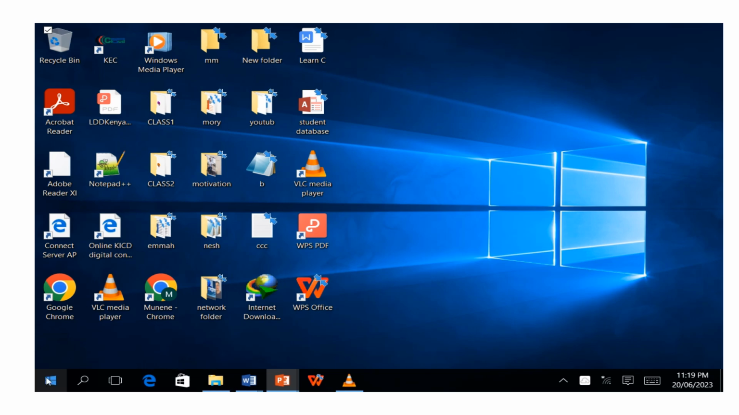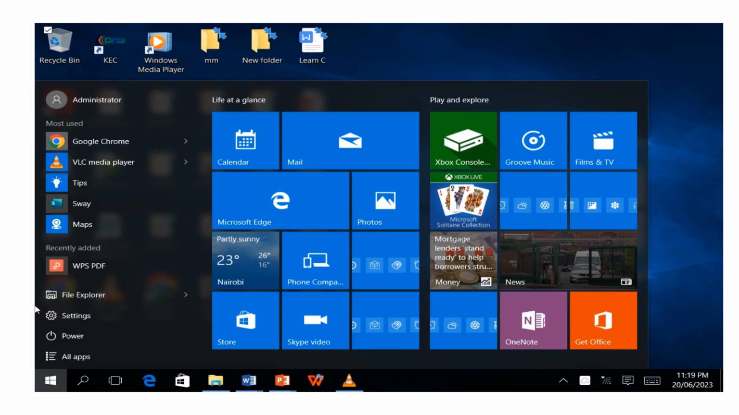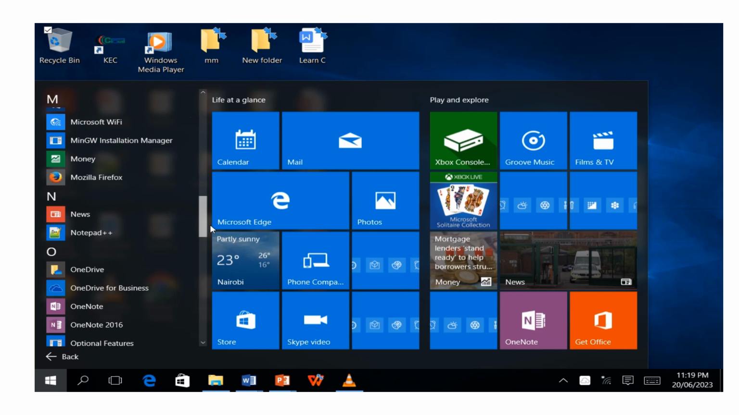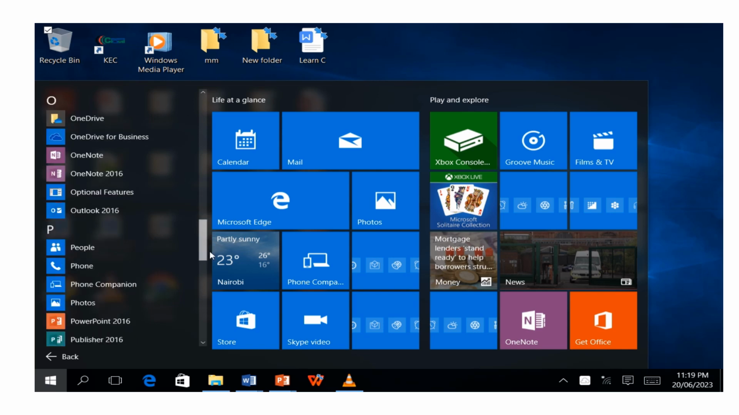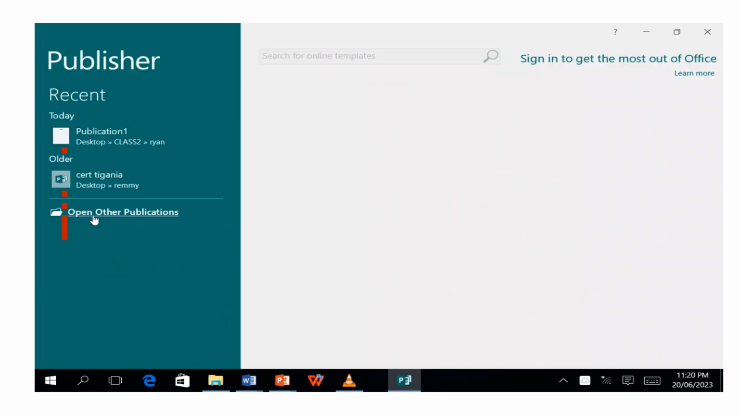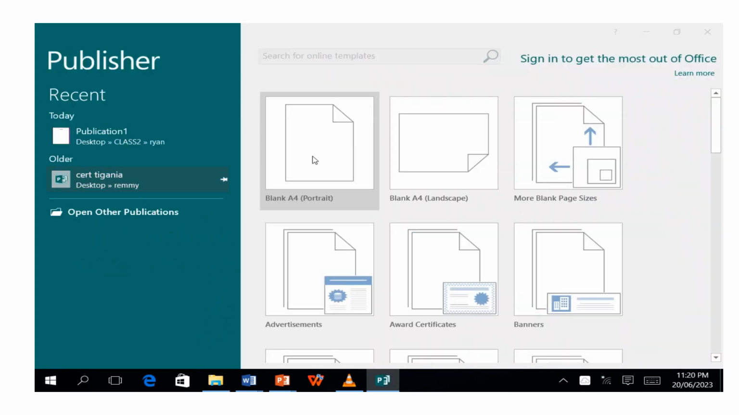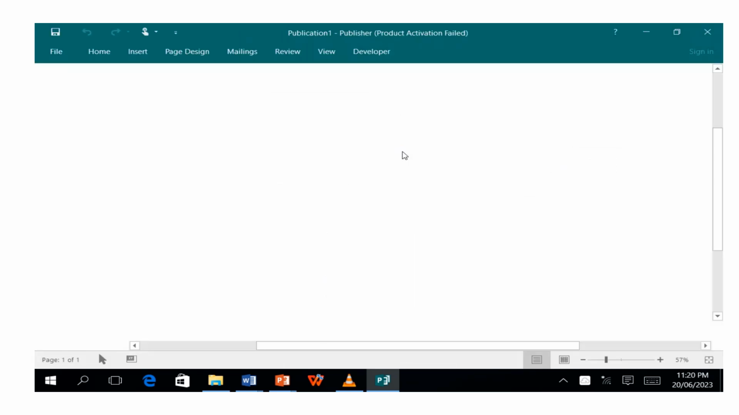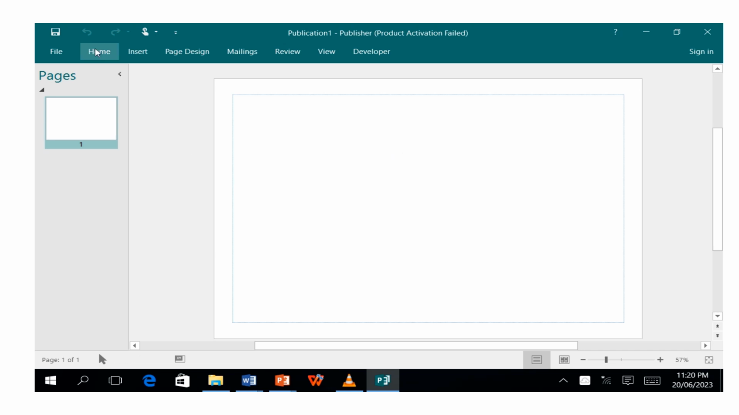You can just go to the search below to find Publisher, and then on the search pane you can decide to search, or else you click on All apps, and then on this scroll box you can scroll down and look where Publisher is located. You can click on it, and then click on the blank publisher. On top of these tabs here, there is the Developer tab.